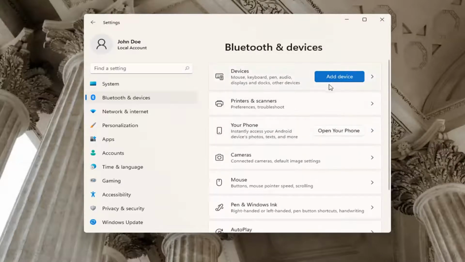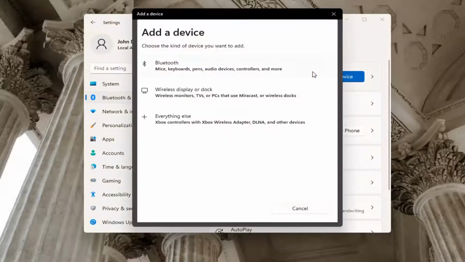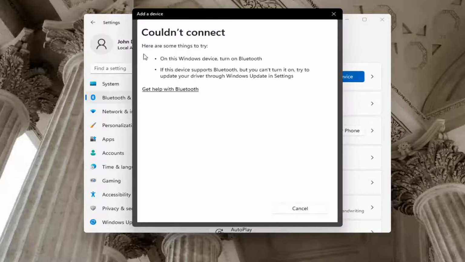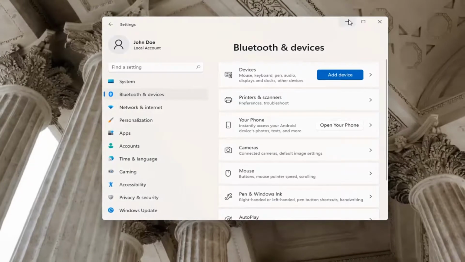And you may also want to select the Add a Device button up here at the top if you don't have a device currently hooked up. And we're just going to add a device, select Bluetooth, and then you want to make sure your device is turned on and discoverable. So close out of here.